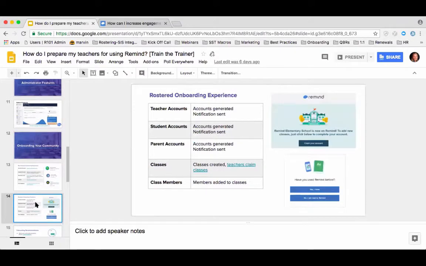For the rostered experience, the advantage of rostering is that all of this is done on the back end because your district has connected your school information system to Remind. So once that information has been synced and the accounts have been created, teacher accounts are automatically created or merged if they've had existing accounts, and they will be able to see their classes pre-populated within their account. Students would get a notification that their account has been created, parents would get a notification, and everyone would be in the right place. So that really takes some of the barriers to entry down and ensures that everyone is where they need to be.